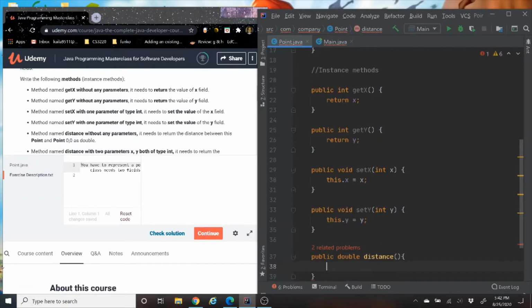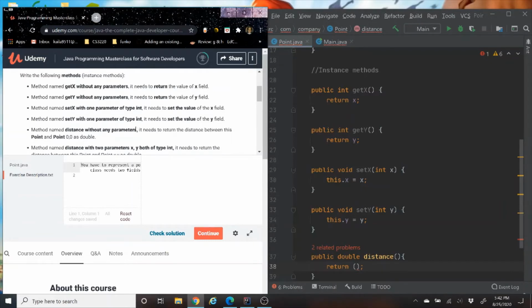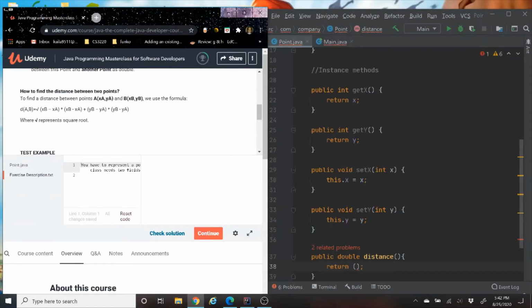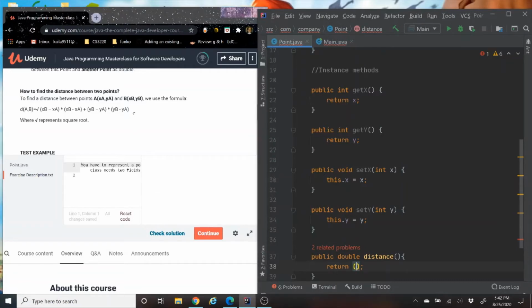And it's just going to return the distance between this point and point zero. So all that's going to happen here is, as you guys saw before, the distance formula I mentioned earlier. I'll scroll back down to it so you guys can see. But basically, we're gonna plug in this distance formula into the method. That's basically what we're gonna do.